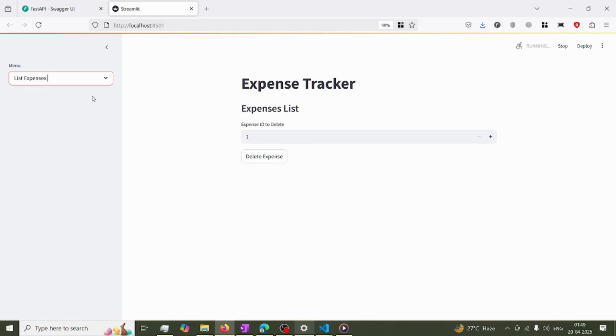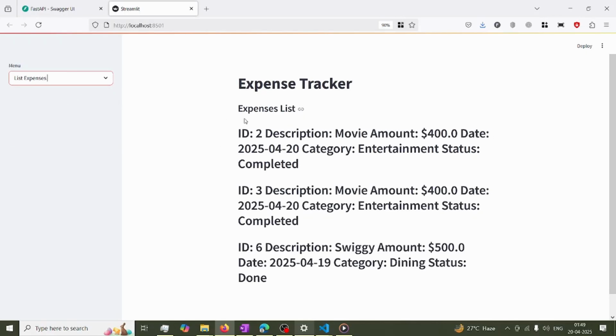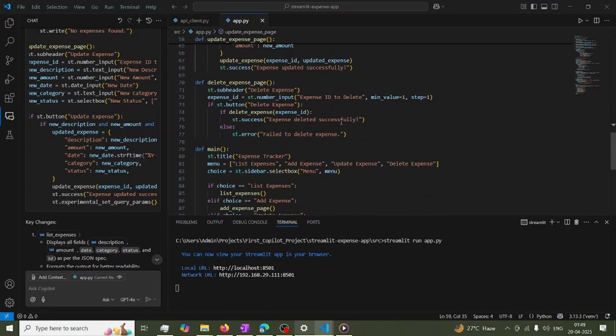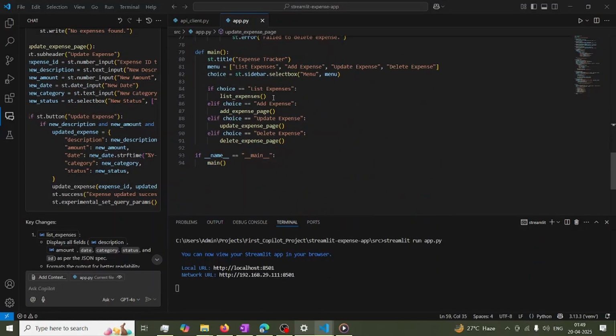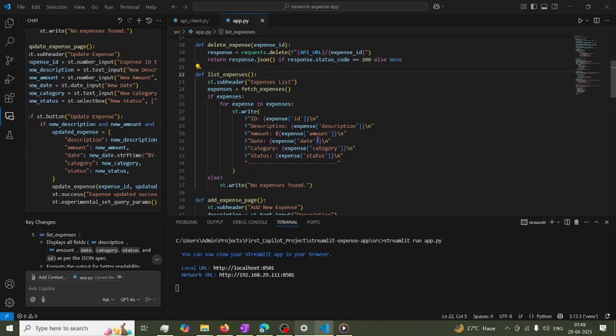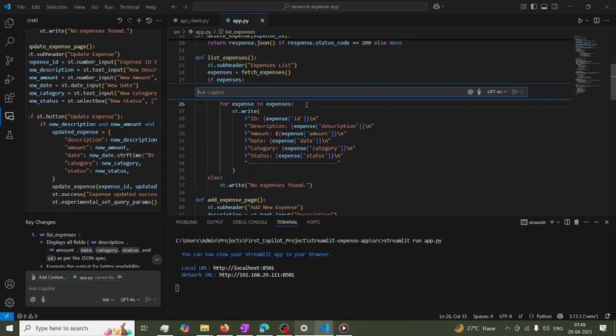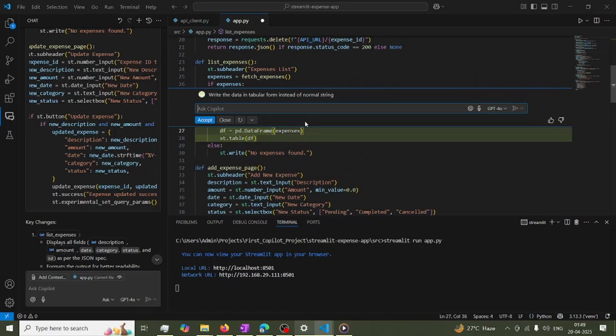Let us quickly modify the list expenses page so that it doesn't show the data in this form. Let us go back and this time let us see if this guy is going to help us. Copilot. Okay, let me say Copilot, write the data in tabular form instead of normal string. So I would prefer to see the data in a table instead of a simple string.